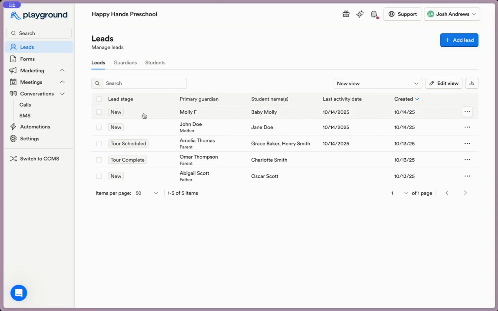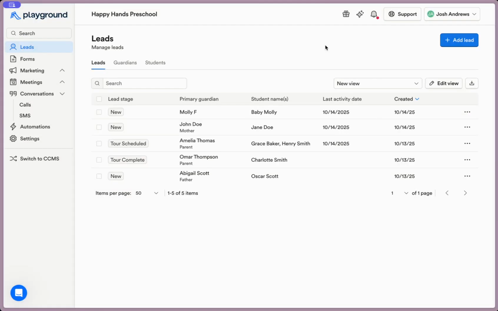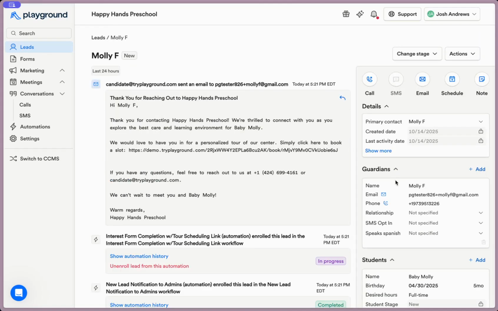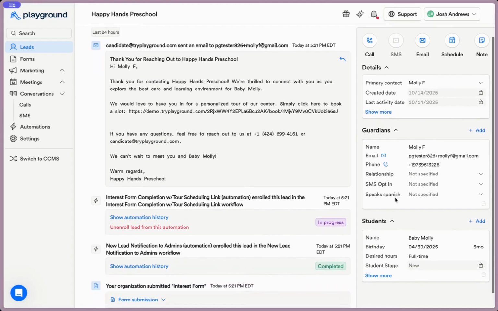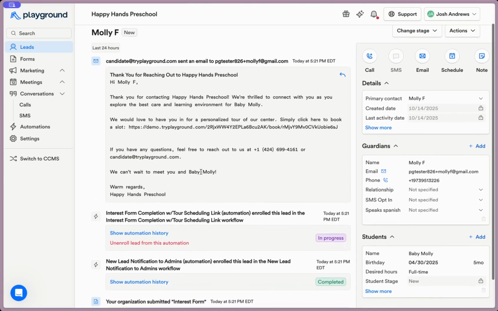Here I am on our leads table, and you can see the new lead that just expressed interest on the website. We can also click here to add a new lead to the system manually. Let's take a look at this new lead that we just created together. On the right side of the lead profile, we can view and update the guardian and student information. On the left side of the profile, we can view the lead's history.